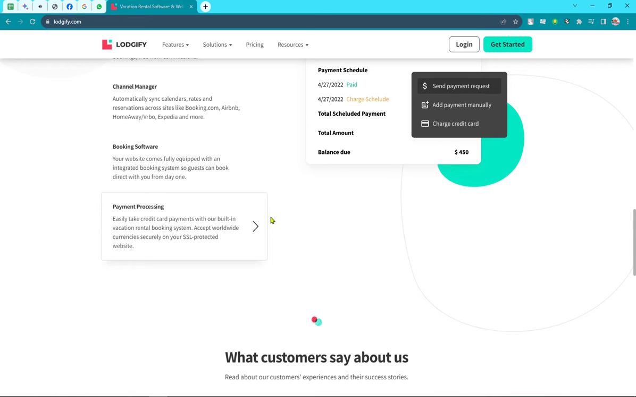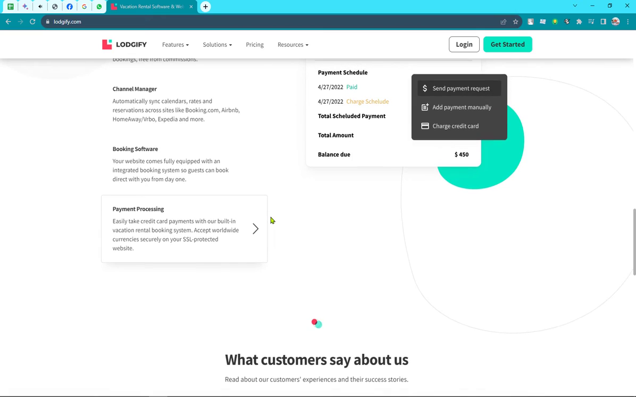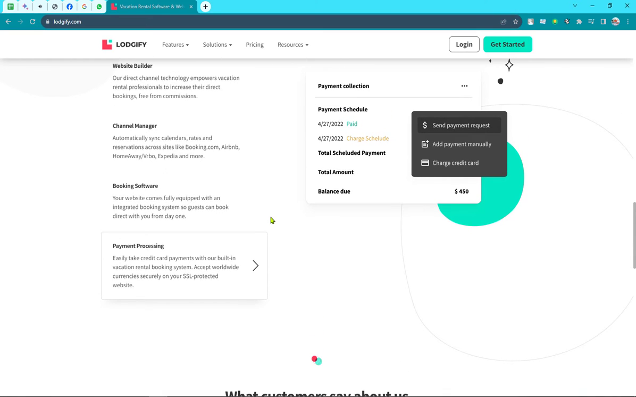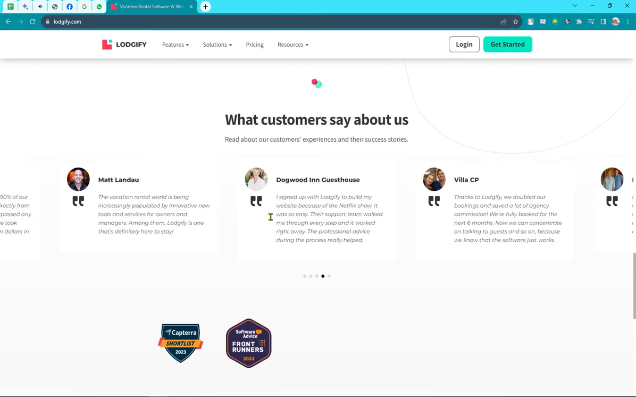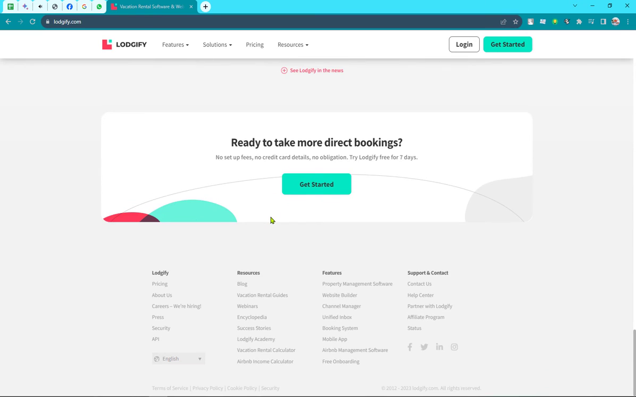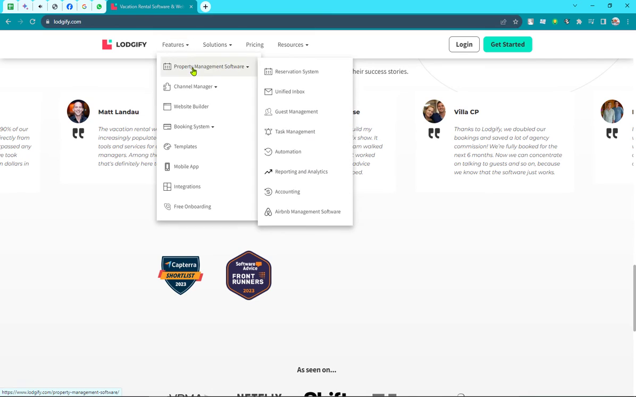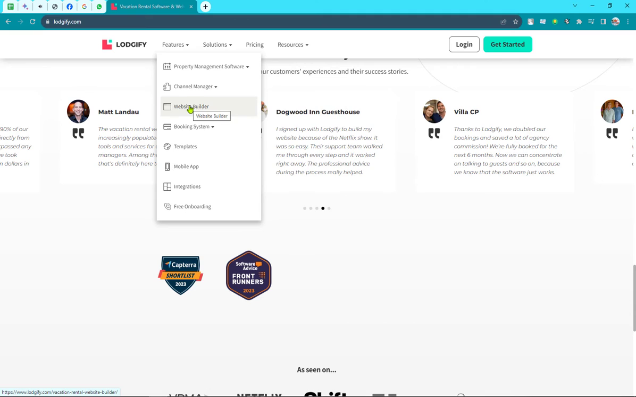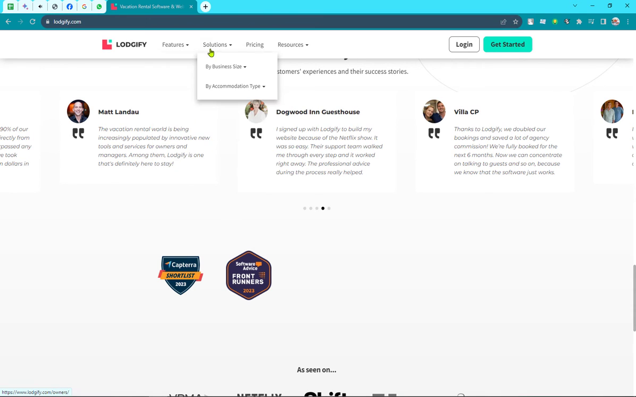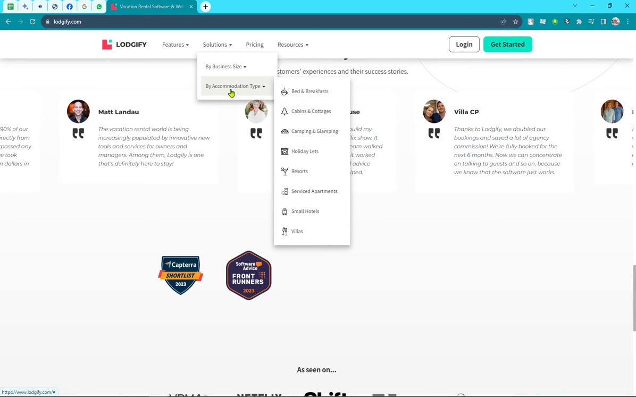Lodgify is a popular choice for vacation rental owners and managers of all sizes, from individual property owners to large management companies. It is a powerful and comprehensive solution that can help you save time and money and improve your overall rental management experience. Core features of Lodgify: property management software, channel manager, website builder, booking system, templates, mobile app, integrations, free onboarding, solutions, by business size, by accommodation type.